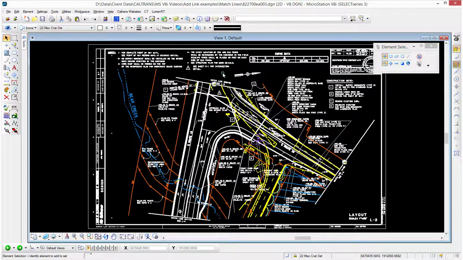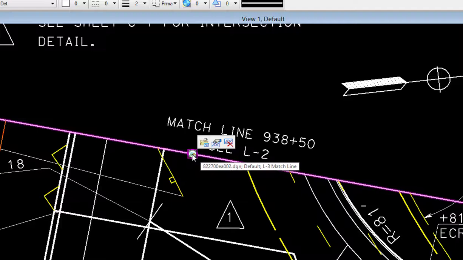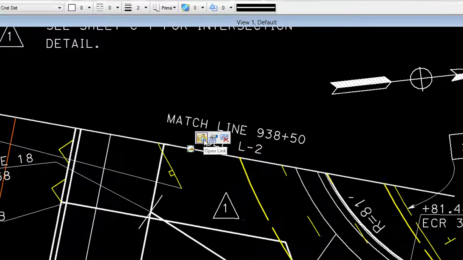Let me demonstrate. I'm going to zoom in on this first one. This match line goes to layout 2. You can see the icon there. Hover over the icon, and I get the icons that come up: the open, the edit, the remove. I can click on the open. This will close the sheet that I'm in and will open up layout 2.